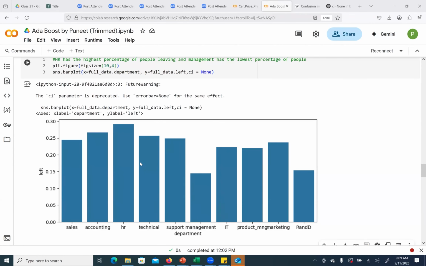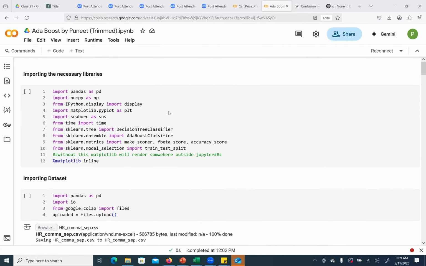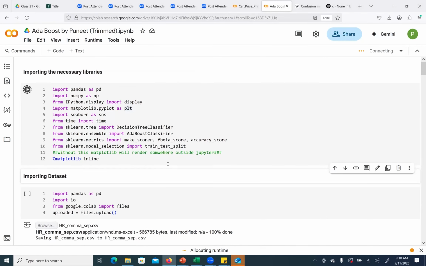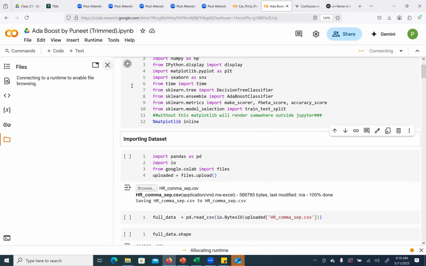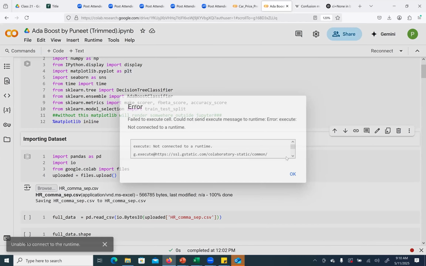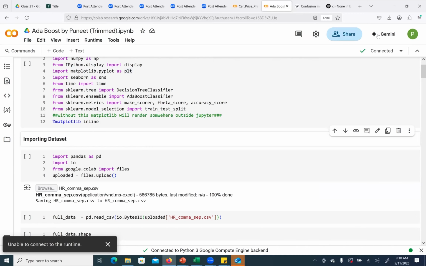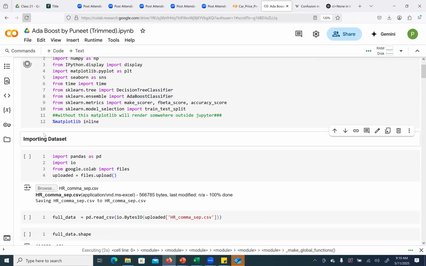Okay, let me run this again. Yeah, Puneet, can you share the files again? Sure.